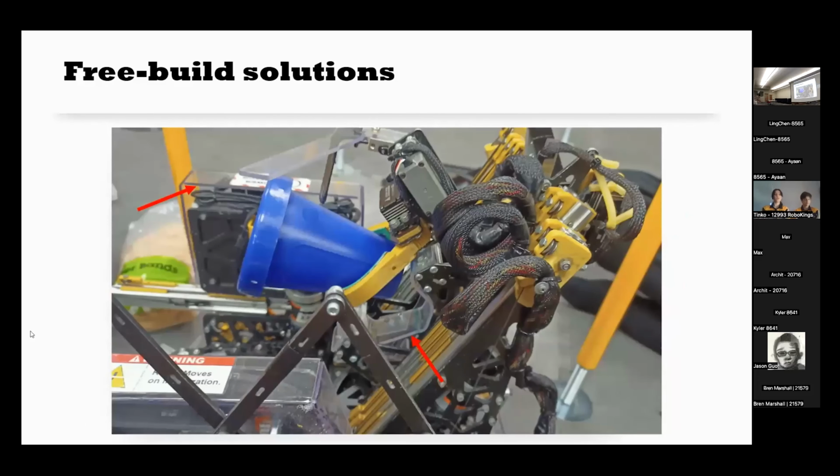So there are a lot of free build solutions that you can do to optimize. I've shown a couple of examples here. We use a lot of polycarb, both 3 mil and 0.8 mil polycarb on our robot, which just helps us to ensure that all of our wires can't get caught and all of the cones can't get stuck in the robot. Obviously, if something's stuck in your robot, you can't pick up another element in the last season. So you have to find ways to prevent that.